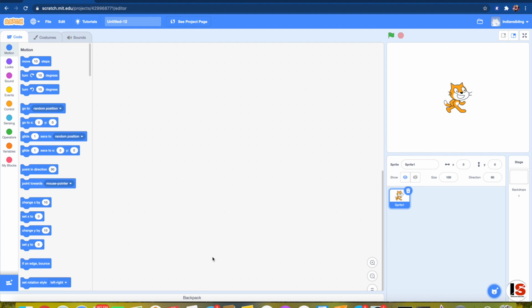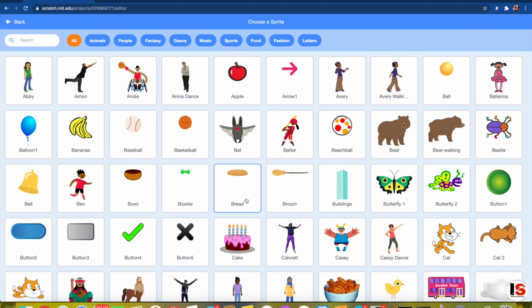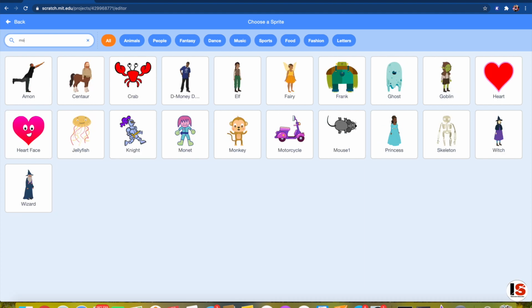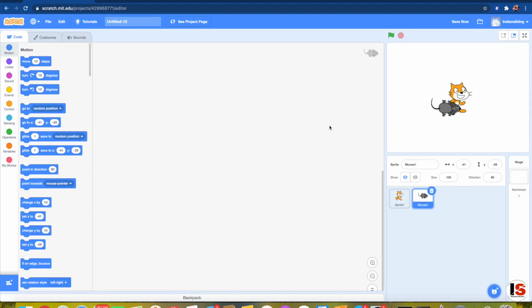So our first Sprite, which is basically the mouse, we're gonna go over here and choose a sprite. And we're just gonna search up mouse. Yeah, right here, Mouse 1. And get rid of the cat. So we'll delete the cat right here. The mouse 1, so we'll delete the 1 out.